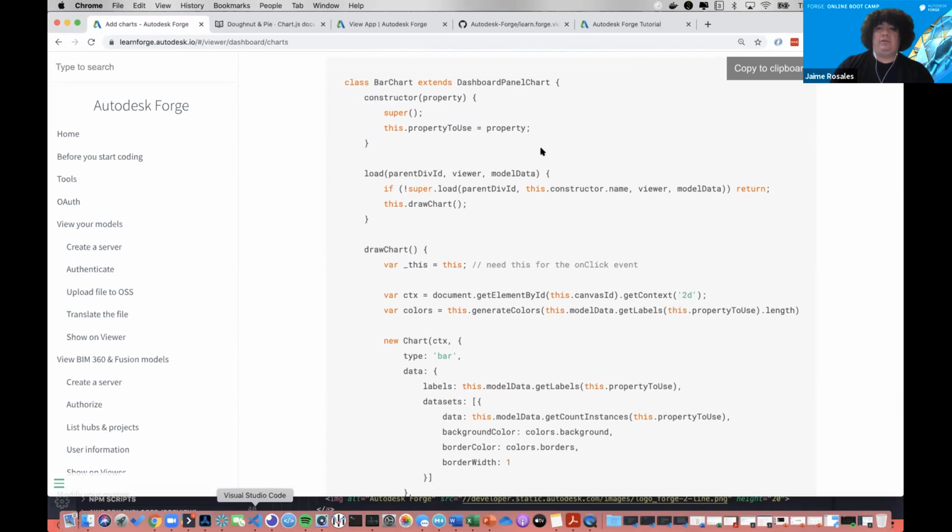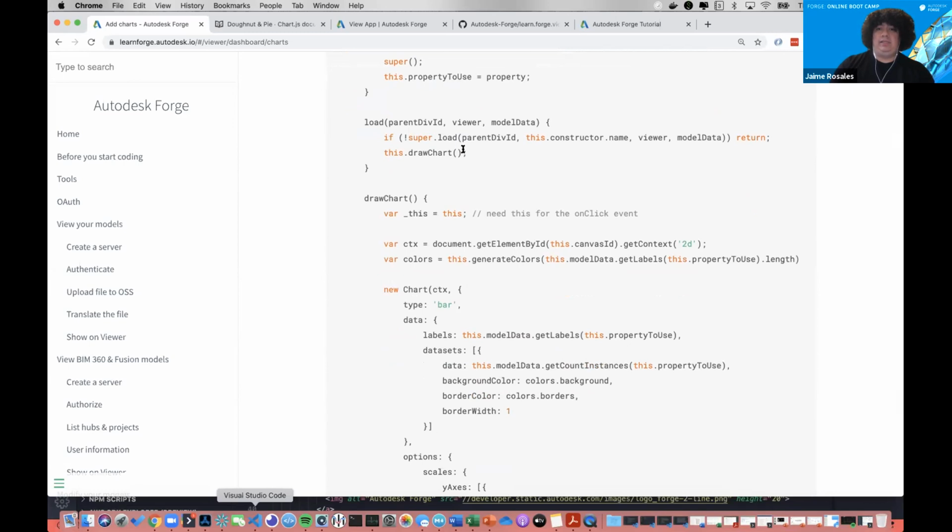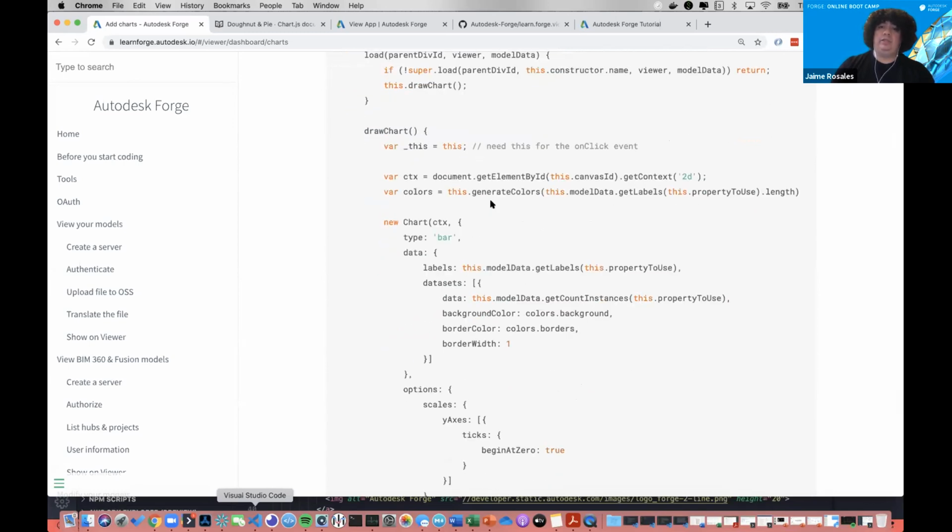The constructor itself will focus on the properties, and then the loading mechanism will basically draw the chart. Draw chart will start with the definitions from chart.js to get the location of the element ID where we're going to be placing the graph. Then the colors, which you can generate with the function we created for random generation of colors. Then we will start the new chart with a type of bar, and add the labels as well. We will get the labels for the individual objects that get passed into the chart, so whenever we hover over the chart, we will be able to see what we are going to be clicking on. And then the dataset, again, basically getting a count instance of all the properties to be used in there.